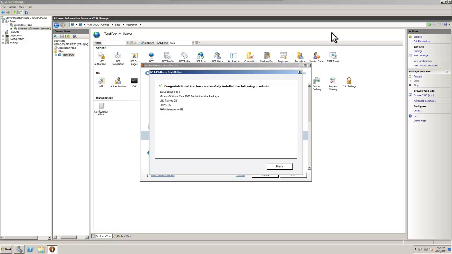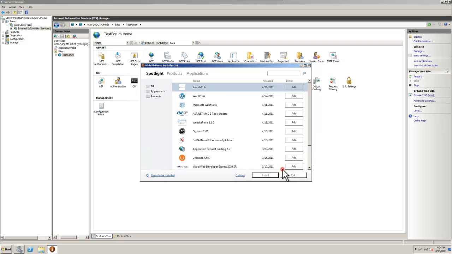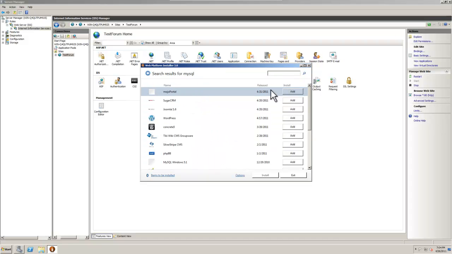Okay, now that we've installed PHP, you'll be greeted by this screen. The next thing we're going to do is install MySQL. And MySQL is basically going to give us the database structure for our forum. The MySQL we're going to use in this case is MySQL 5.1.